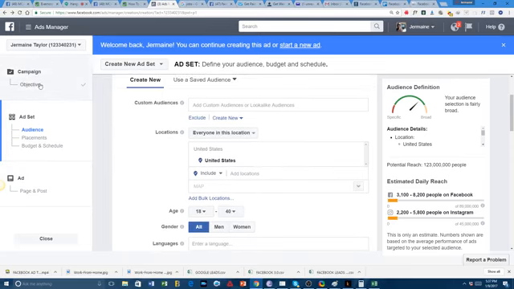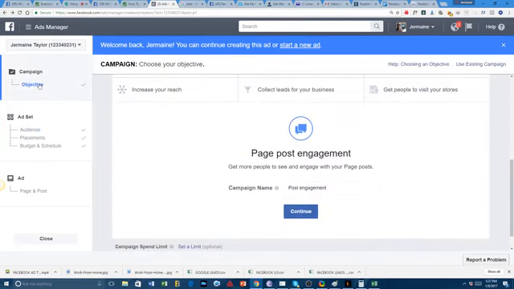So what I'm going to do is go back to the first step. This is going to be the shortest module, right? We're just going to talk about setting up the Facebook ads.